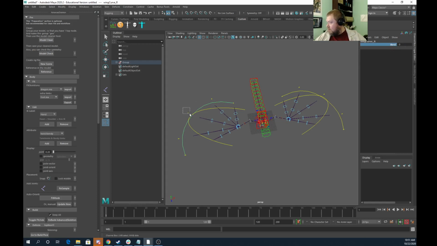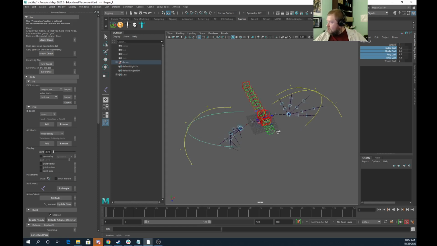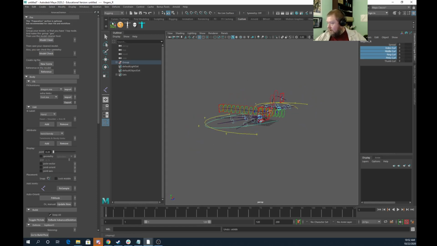I'm not sure what that is. We get this, we curl these, right? So it's just a rigging system that will allow you to rig anything, or most anything.